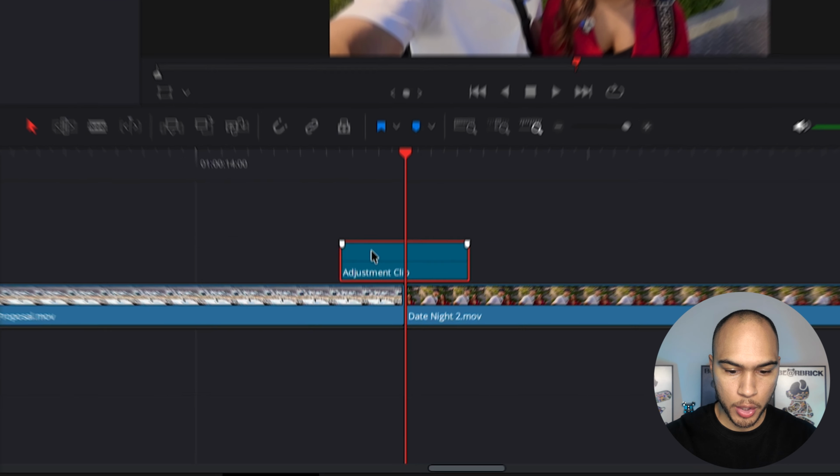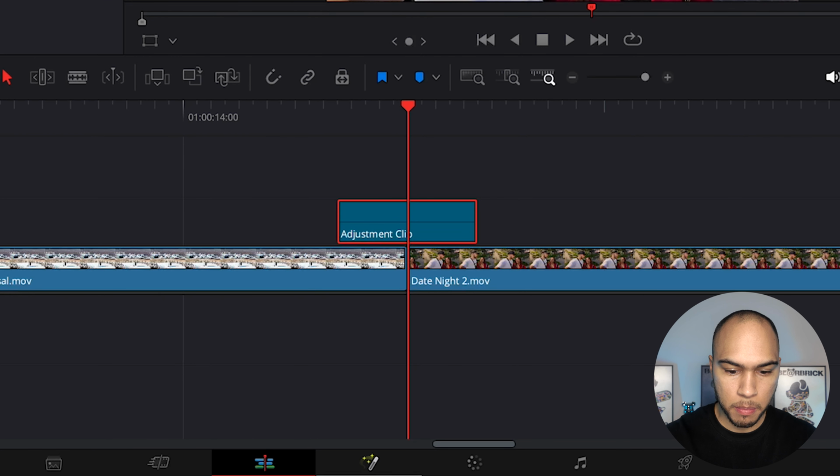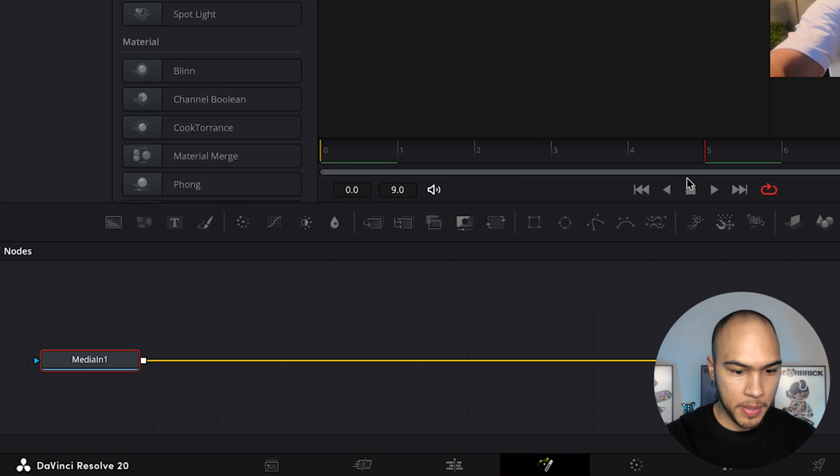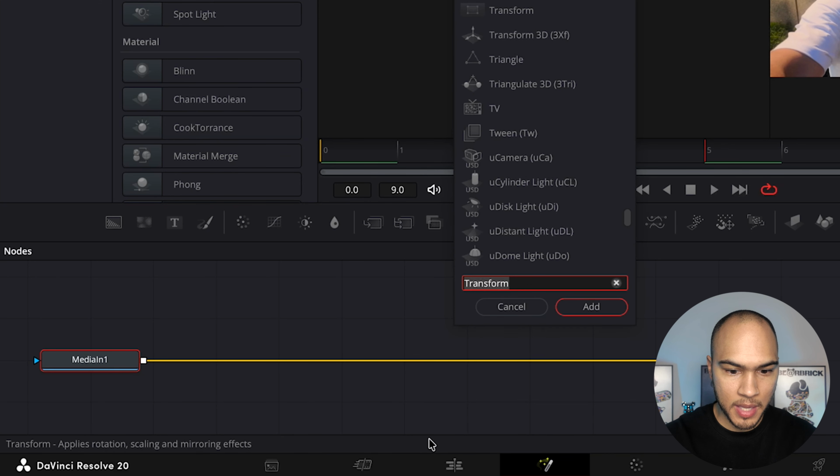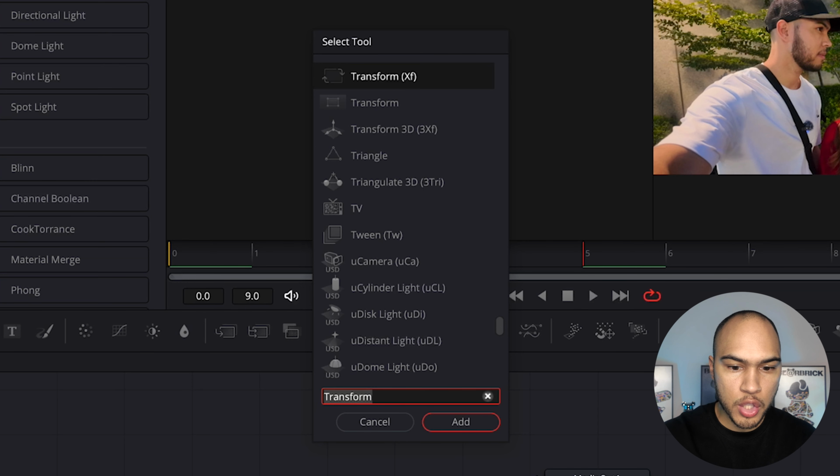Once you have done that, you are going to go to the Fusion page on the bottom panel. Once you're in your Fusion page, you're going to press Shift Space and search for transform. You will see 2 transforms, one with an XF and one that just says transform. You want to make sure you select the transform that says XF.